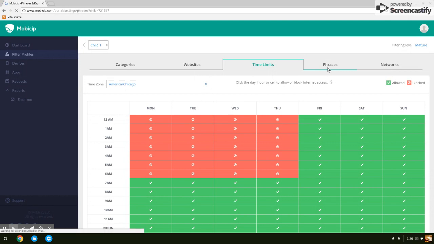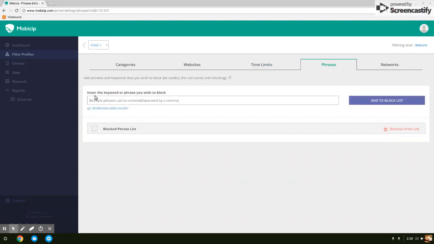Under phrases, you can get some keyword searches. So if there are specific things that you want to make sure never show up, or you have a really good chance of not showing up, then you would put in those specific phrases or words there.